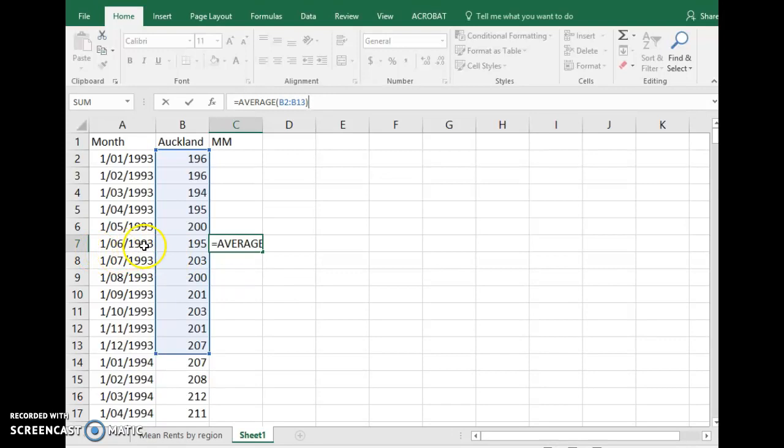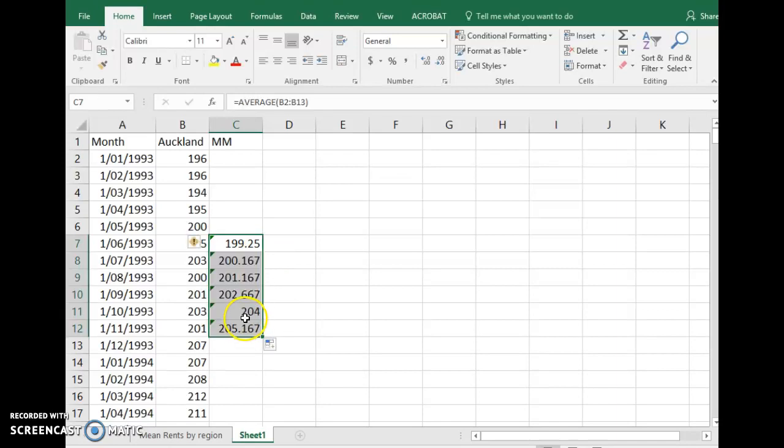And I've started on cell 7, or next to June, should I say, because it's in the center of those 12 months. I haven't started up here because it would have to go forward 12 months to get the same number. And then you can click on here, pull down, and check again. So it's a moving mean order 12, takes 12 values and averages them.